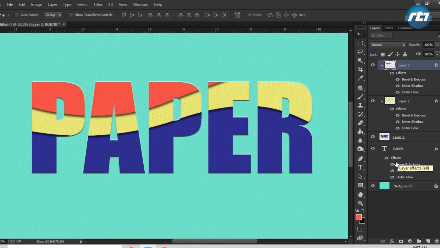So this is the final effect we got till now, and you can replace the text, you can replace the color of the paper, and this is how you create a cutout text effect in Photoshop.